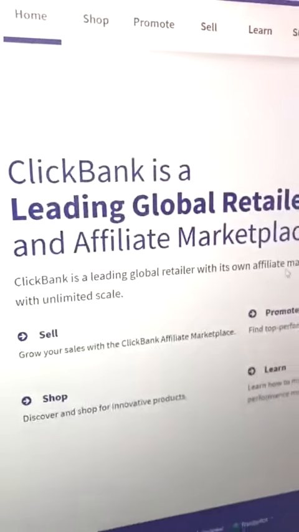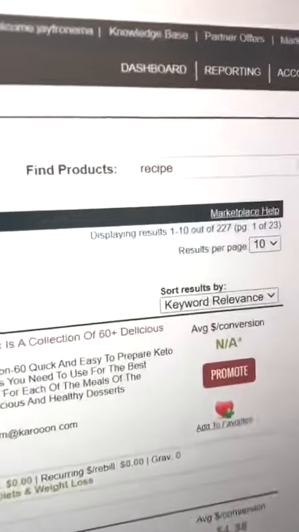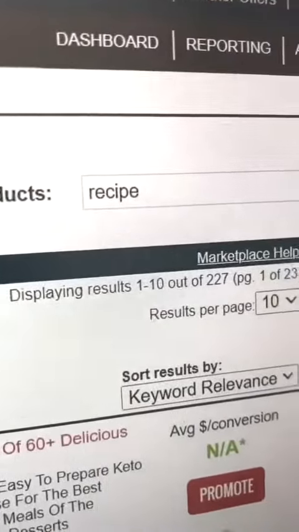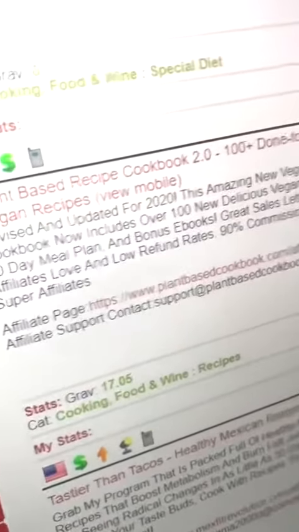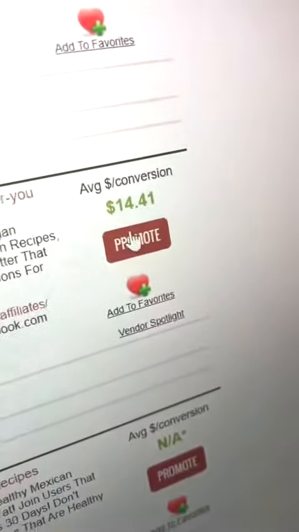Come over to clickbank.com. Type in the search bar recipe which relates to your pancake and cooking niche channel. Pick a promotion and put the affiliate link in the description of the YouTube video about pancakes and recipes.